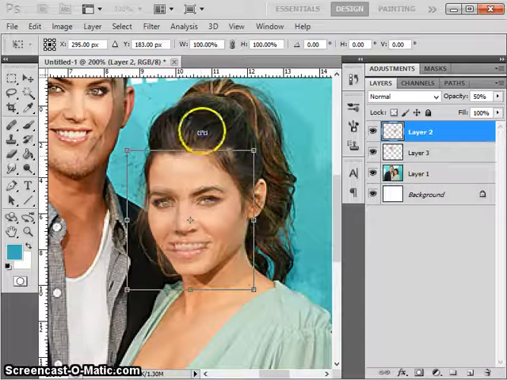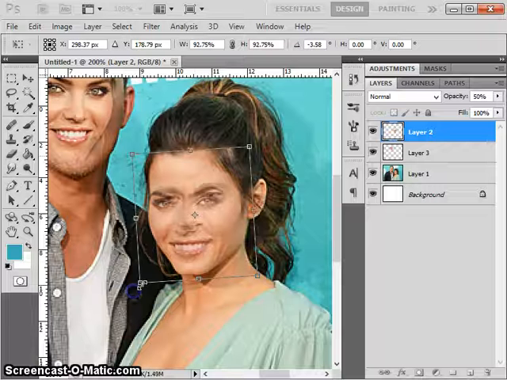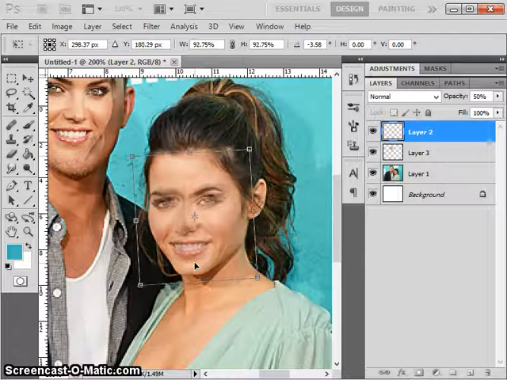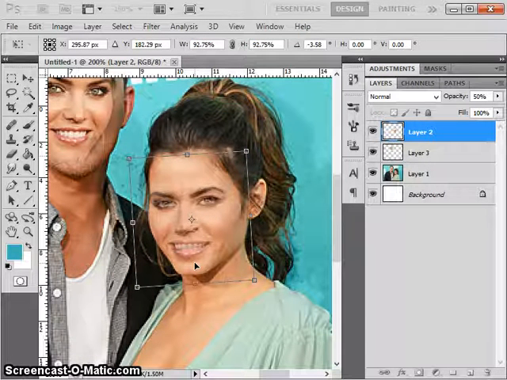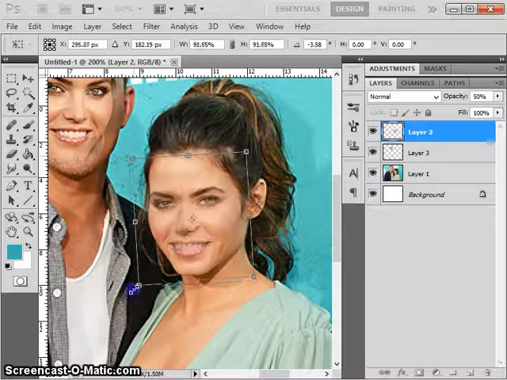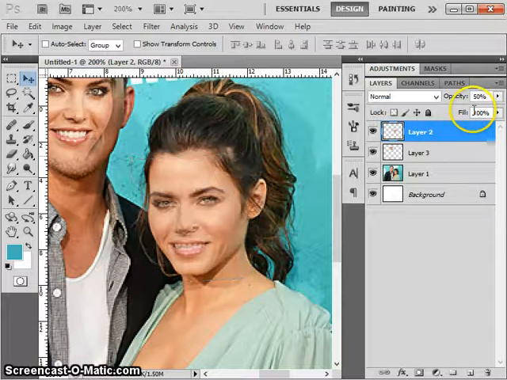We're going to Control-T again. This time we're going to rotate and scale the image down so that their eyes and their mouths overlap. This will make sure that the face proportions look more correct. We're going to click Enter and change the opacity back to 100%.